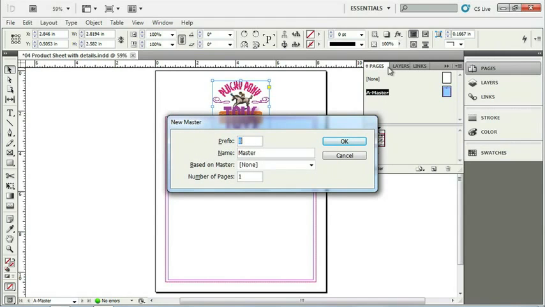A great feature of InDesign is the ability to use master pages on other master pages. Imagine, if you will, a document that has some pages with page numbers and some pages without page numbers. You can create the first master page without page numbers, and then the second master page with page numbers. We're going to create our second master page based on the first one. So click on Based on Master and choose A Master. We'll give it a name and call it Details.